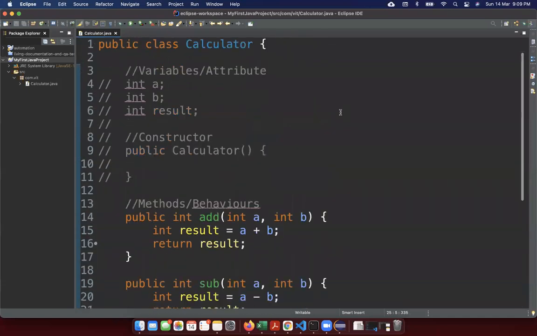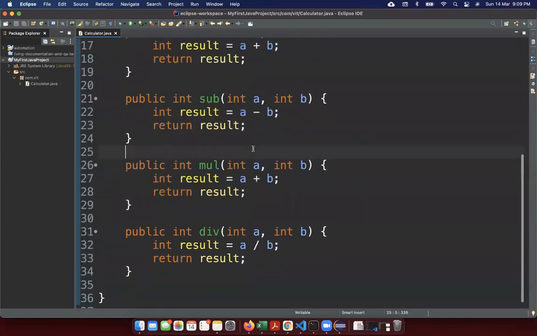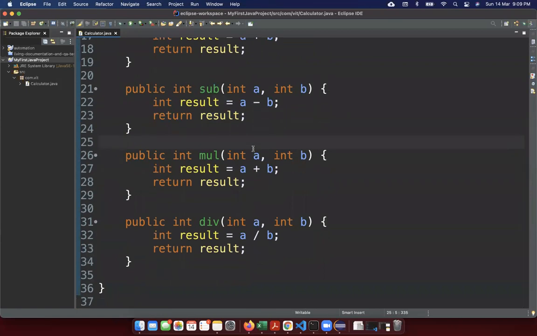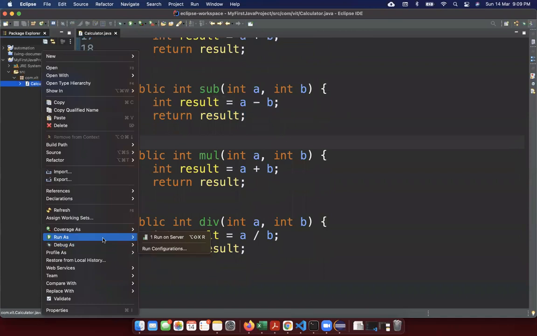Okay, so there are four operations I have. I don't need this. I just want to execute. So I've created a very simple calculator program. I want to run this program. If I right click on this and click on run, I won't get anything.